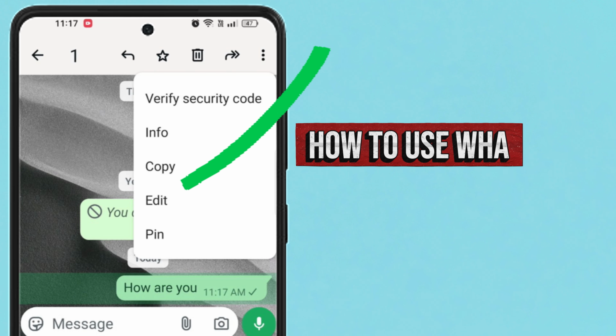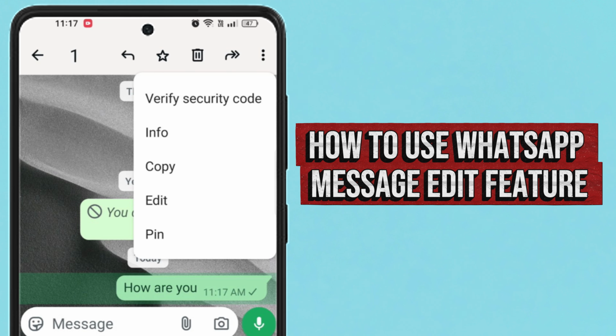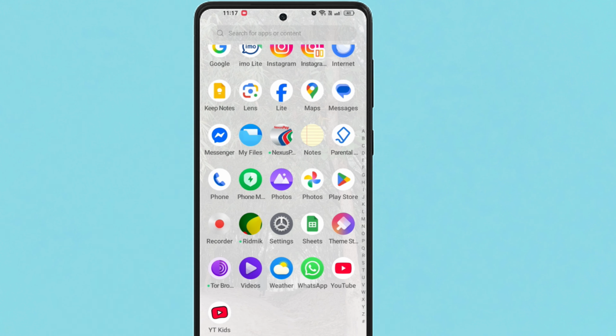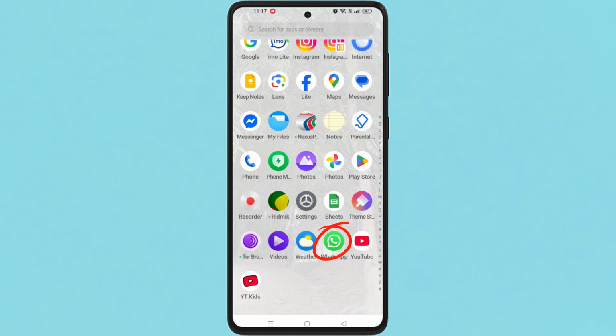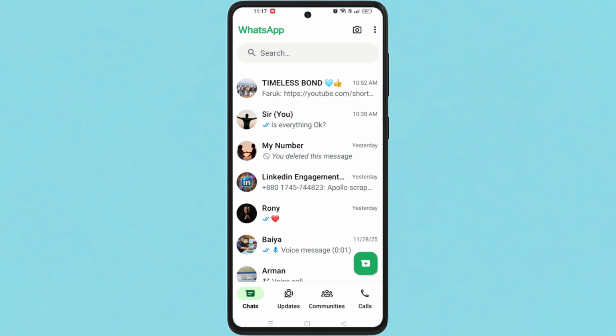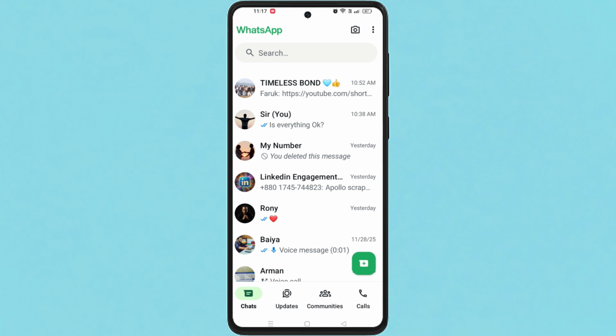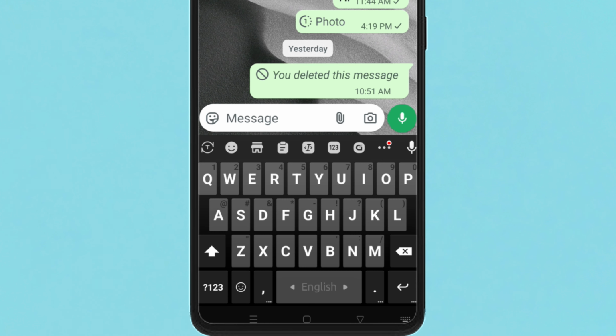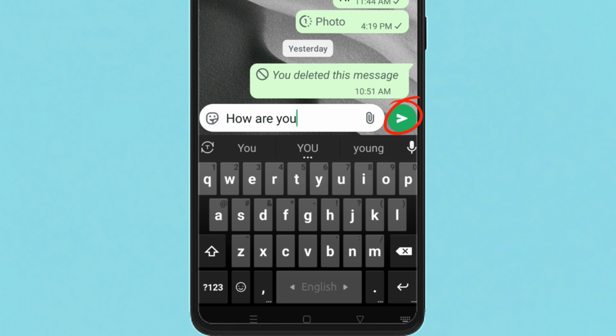How to use WhatsApp message edit feature. First, open the WhatsApp app. Now open a chat, write your message and send it.